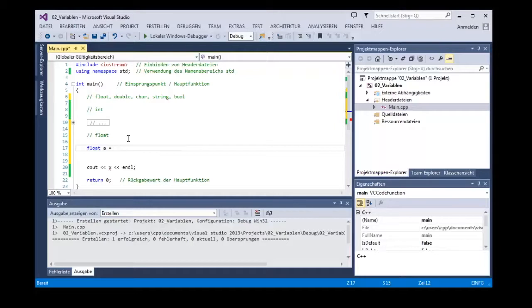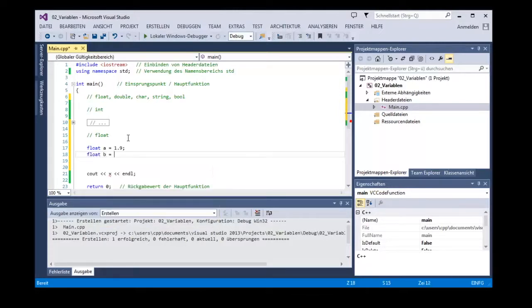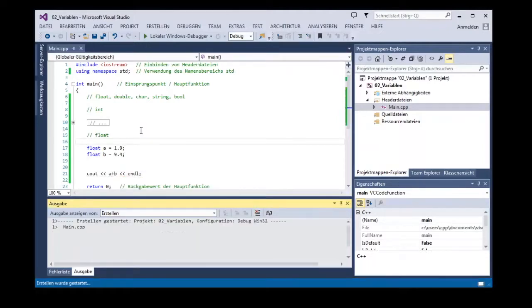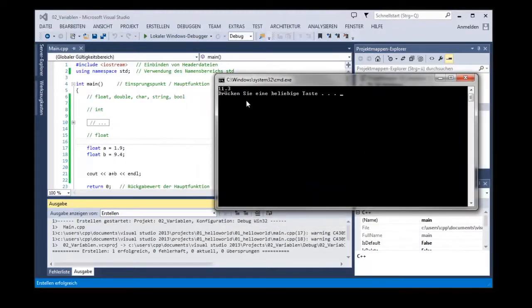And we can also set another float value, let's say float b, and this should be 9.4, just any random floating point number. And now we can compute a plus b in the output. And let's just see, this is the result.